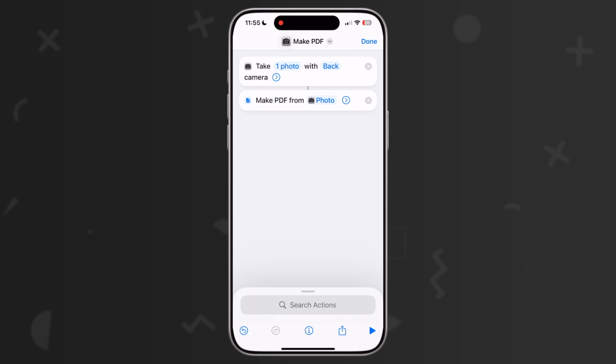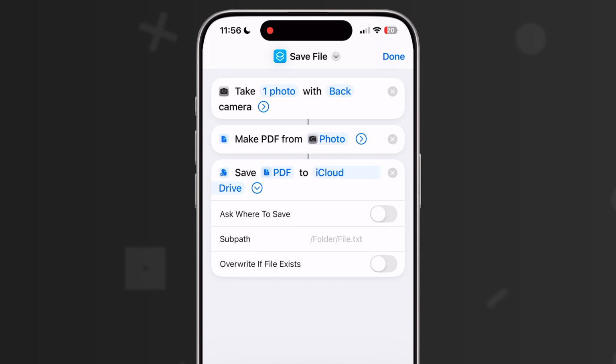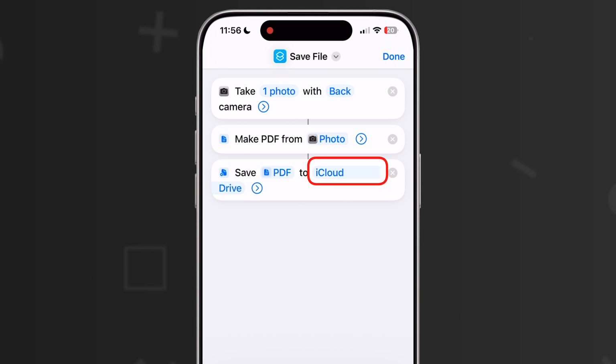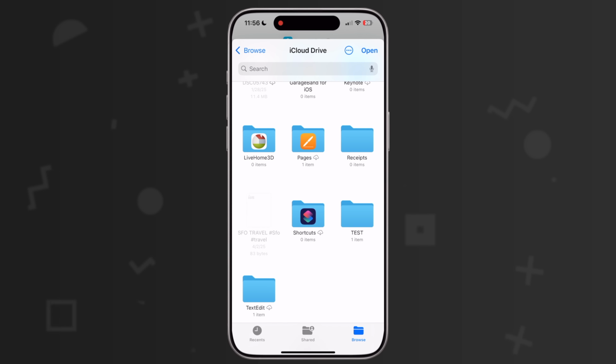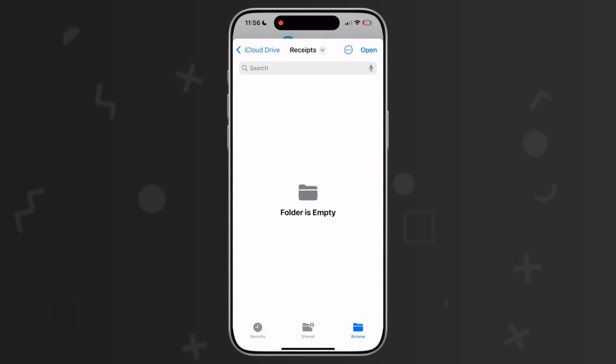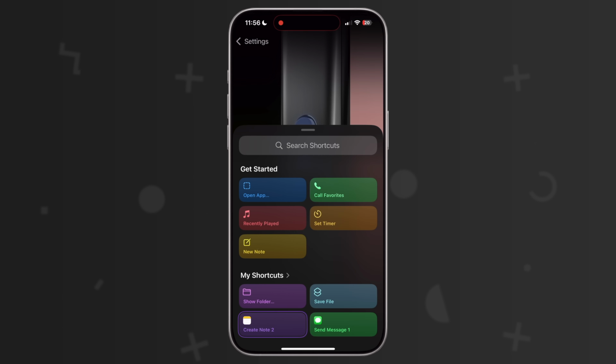Next, I will have to save it. For that, I'll search for Save File. Here in the second option, I will select the receipt folder I have created in my iCloud drive. That's it. I will also go ahead and configure this shortcut to open using Action button.